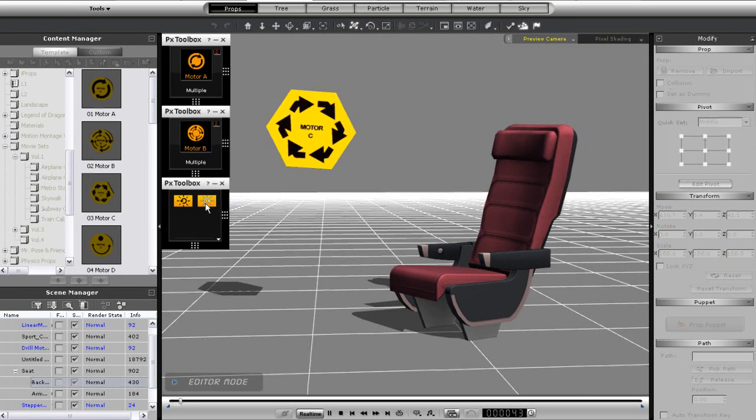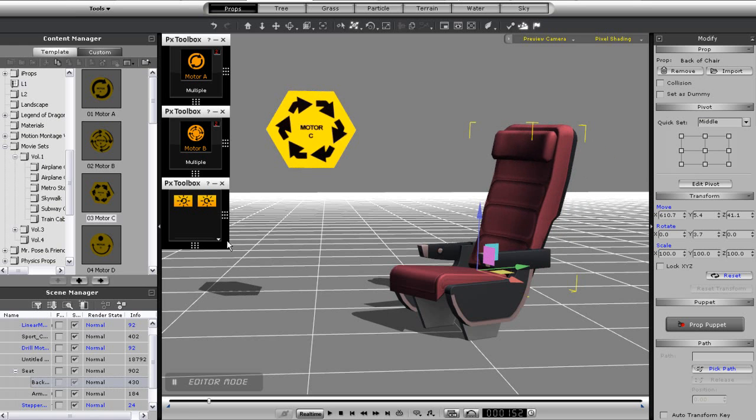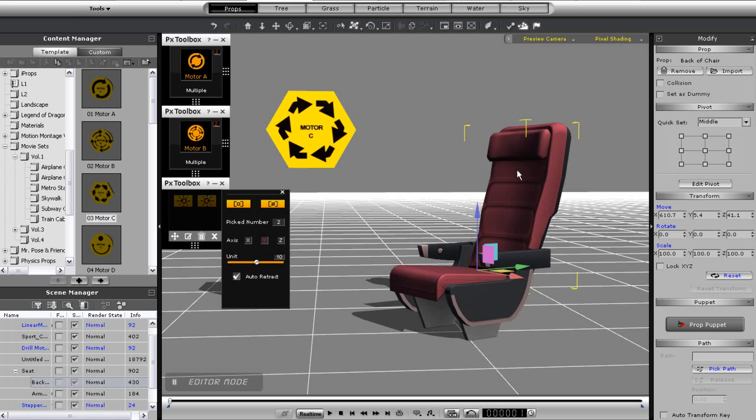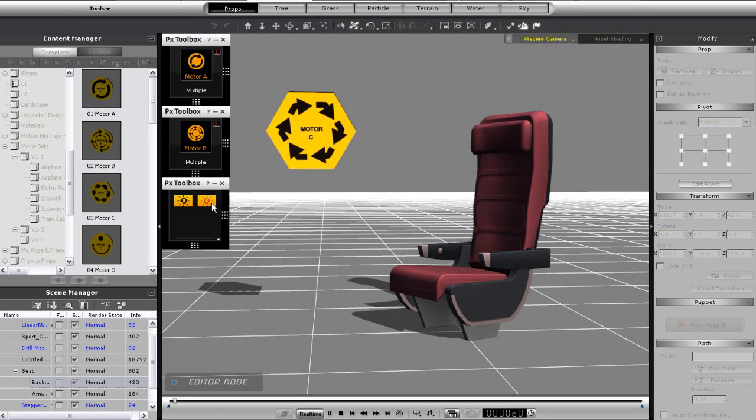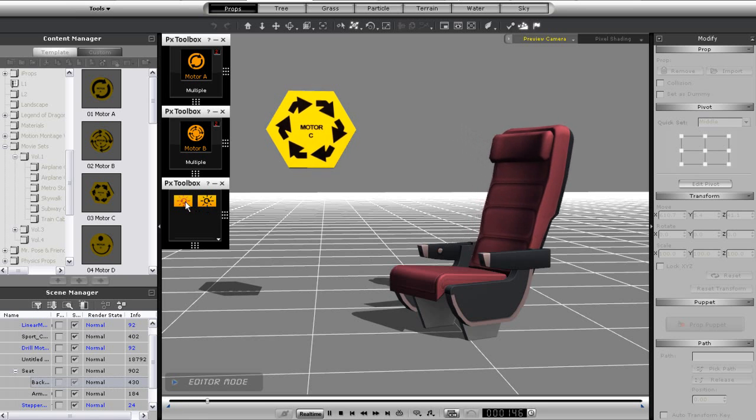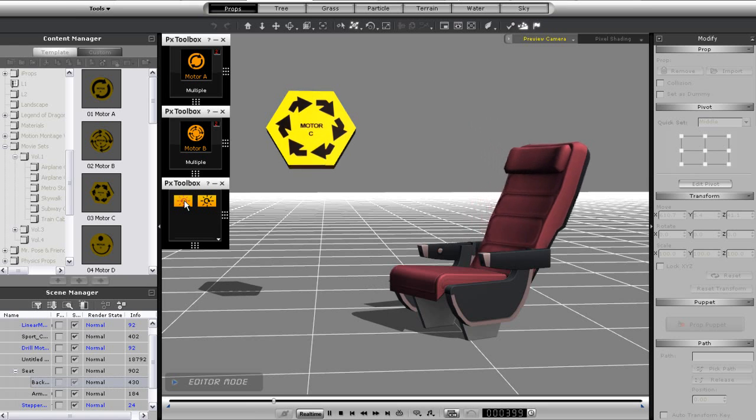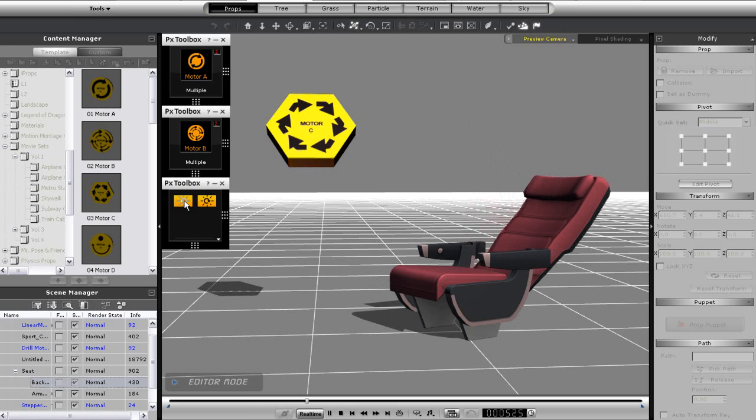Once I do this and press the action button, you'll see that the rotation is good, only on the wrong axis. Again, I need to fix this by going into the advanced options panel and selecting the correct axis. I'll also lower the unit value and take off auto retract to show my final sample. Notice that the pivot point is at the base of the backrest, which allows it to rotate around that point for the proper result.